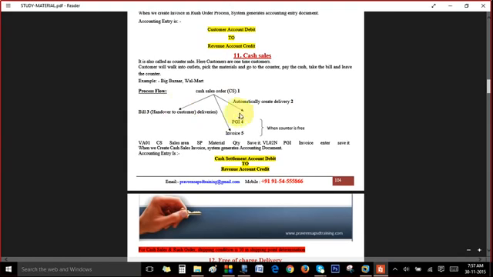Then, when the counter is free, they will do PGI. Why? Because without PGI we cannot create the invoice. So at the end of the day, after closing the business hours, they will do PGI and they will create the invoice. This is the 5th step. For this, the accounting entries are cost of goods sold account debit, revenue account credit.